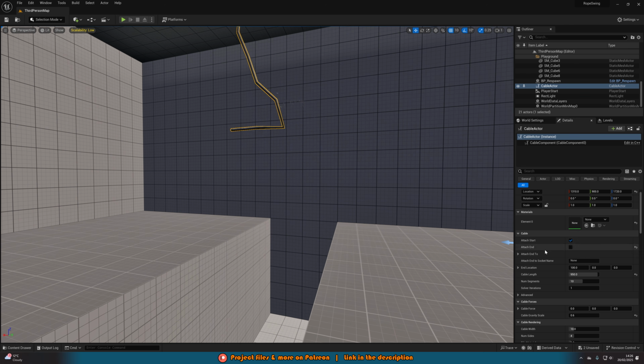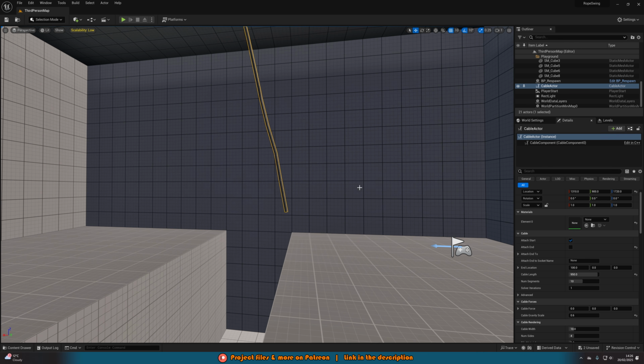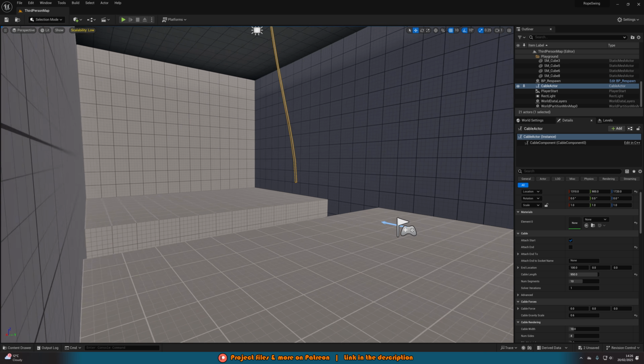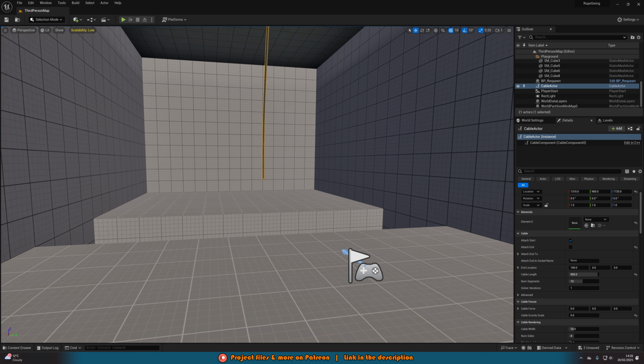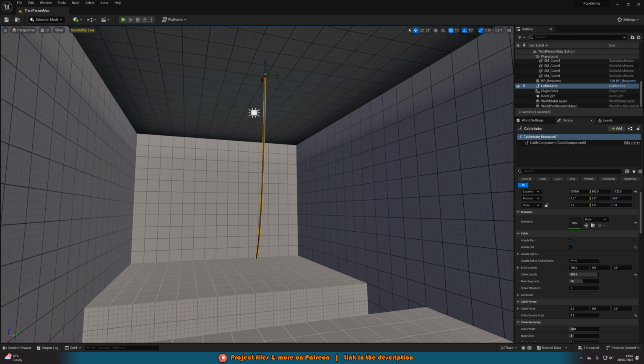And then what we'll also want to do is probably decrease the cable length slightly. So you can see it's just kind of swinging a bit slower. Now you can change this for whatever you want. So for example, if you have vines, they might move a bit slower than a rope. So just do whatever you want, but I think I like 0.6 for the cable gravity scale.